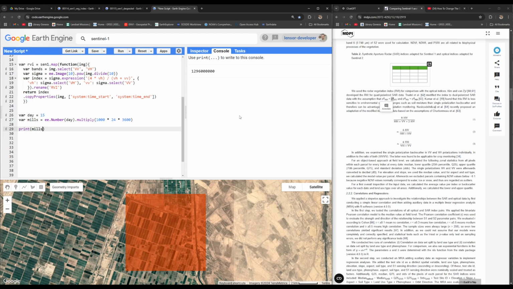Why milliseconds? Why don't we use days, the same as what we have? We have to convert the date information to milliseconds because that's how Google Earth Engine works, and that's how Google Earth Engine expresses time and temporal characteristics.